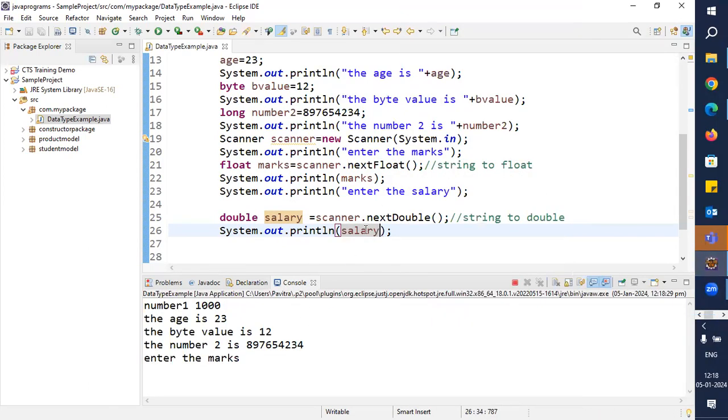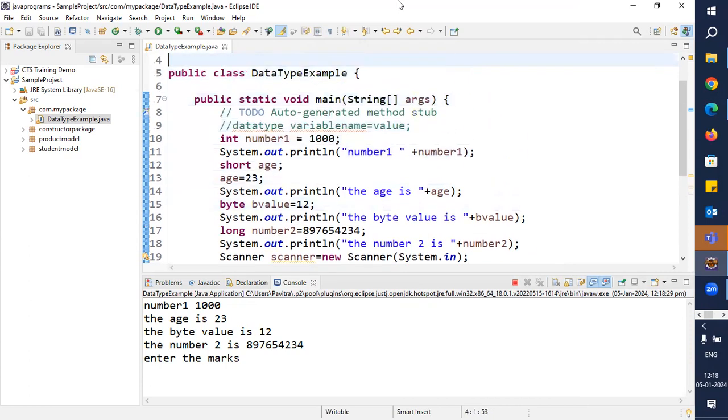It will print the value which is present in that variable. So what is the value which is present in that variable? See, here: enter the marks. First, when you are executing the program, always the compiler, I mean the JVM, starts from line number 7.